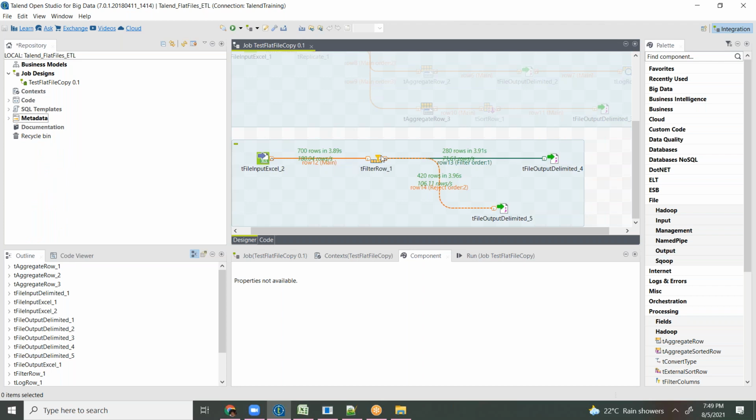That's basically about the TFilterRow component. There is a component called tMap. As I've told you in our earlier class, it is a superset of many components that we use. So let us create a quick job and do whatever we have done earlier using that one component.